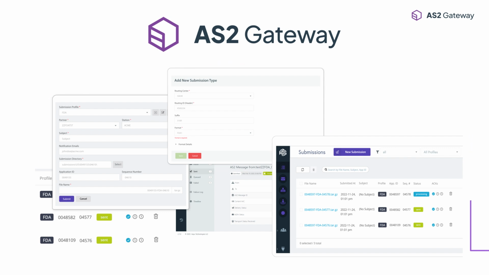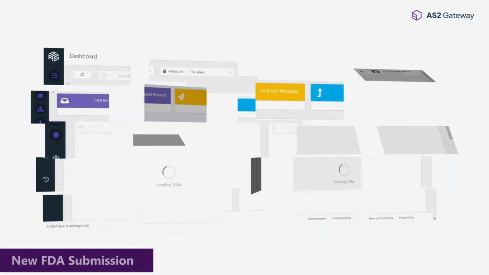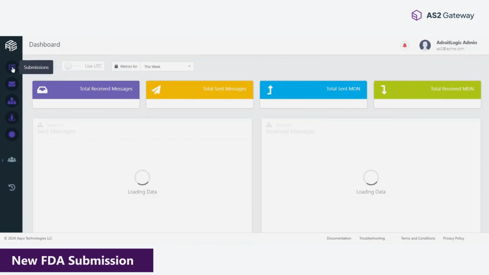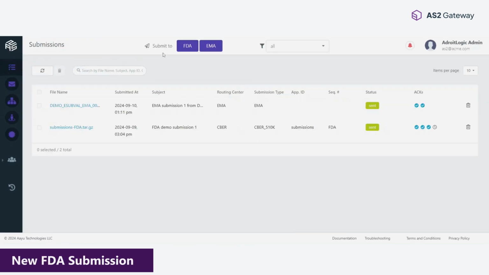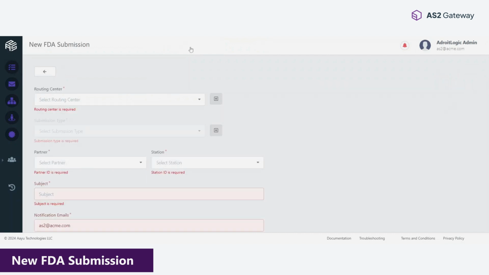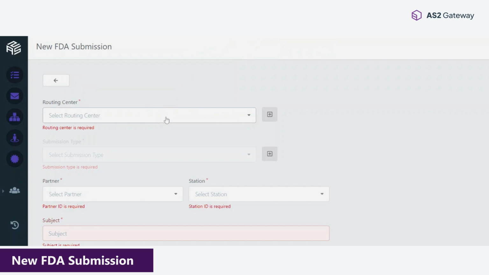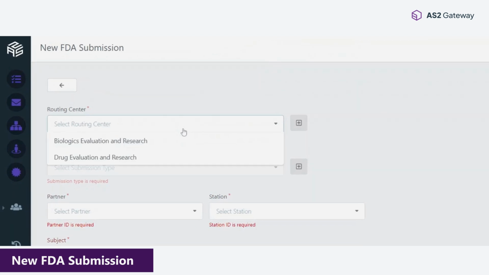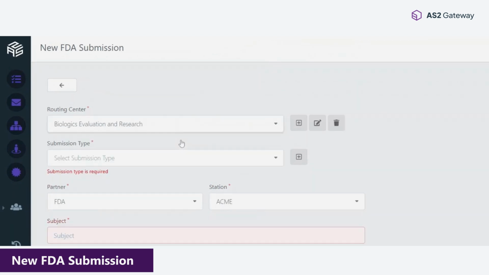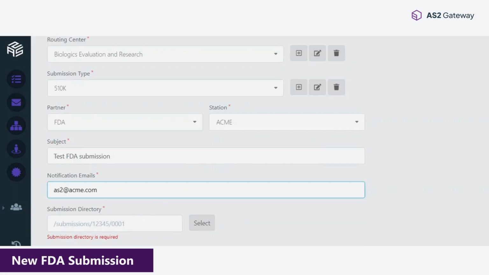Let's begin with the FDA submission feature. This view allows users to easily transmit files to their FDA partner. Begin by selecting the appropriate routing center for your submission. Choose the corresponding submission type based on the selected routing center. Select the station and the intended FDA partner.